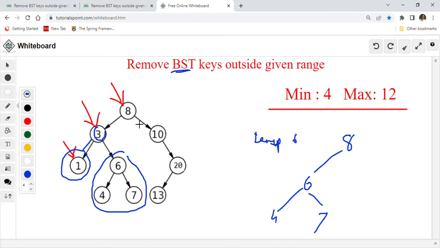Now when we are going on the right side, when we reach 20, we know that this is outside of the range. Outside is fine, but is it smaller than the minimum or more than the maximum? It is more than the maximum, right? If it is more than the maximum, then if we have any children on the right side, they will also be more than the maximum, correct? Because everything on the right side will be greater than 20. Here nothing is there, but I'm just telling you for explanation.